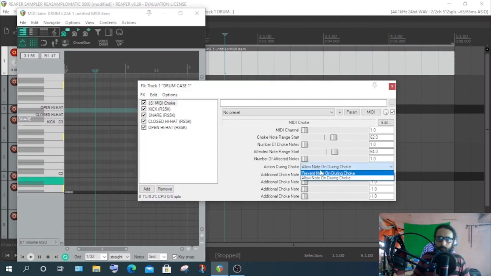If you set this, now it will not be produced. Okay, if you press this closed hi-hat continuously, you are not leaving, and now if you press the open hi-hat, the sound will not be produced. Okay, yeah.